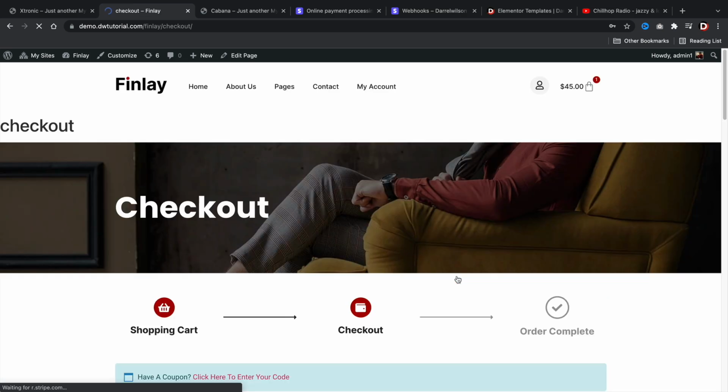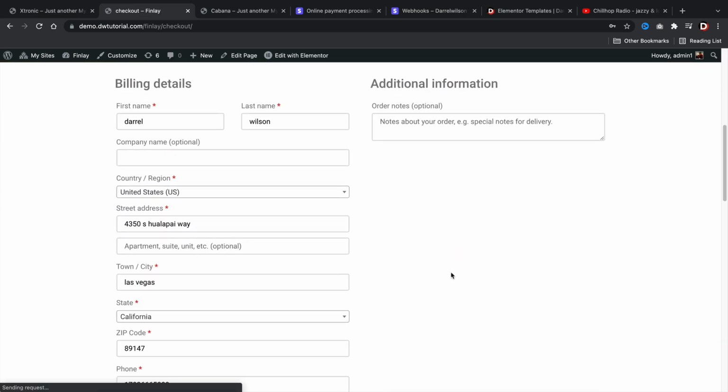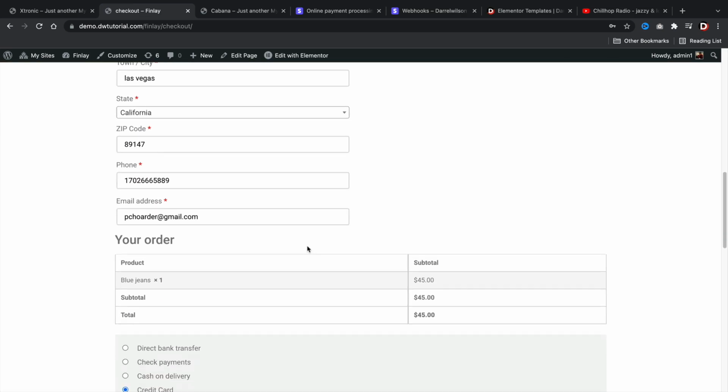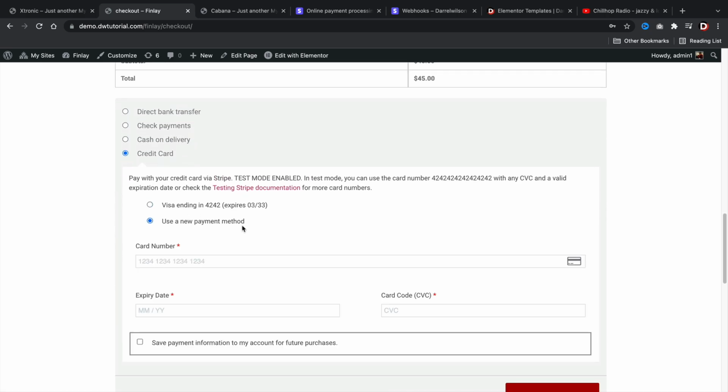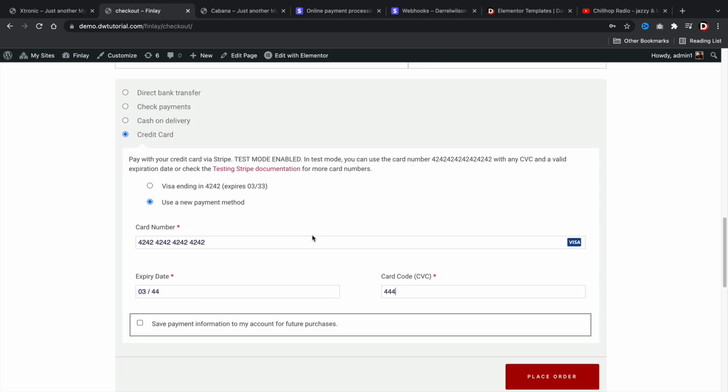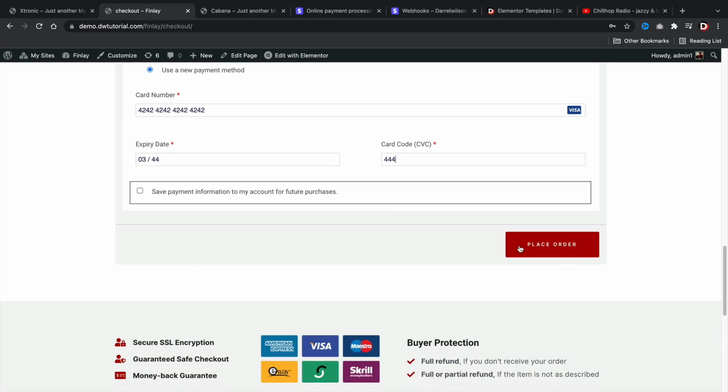Here we go. And then we'll scroll down and make sure everything is entered in there. And then we'll go ahead and put in our credit card. Now, if you are in test mode, just do 424242 all the way across. That works. And then just throw in some random numbers and a random CVC. It doesn't matter. We're just in test mode and we're just testing the API. Once that's done, you'll click on place order.